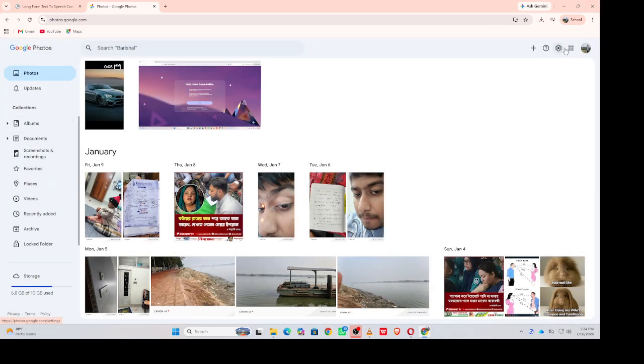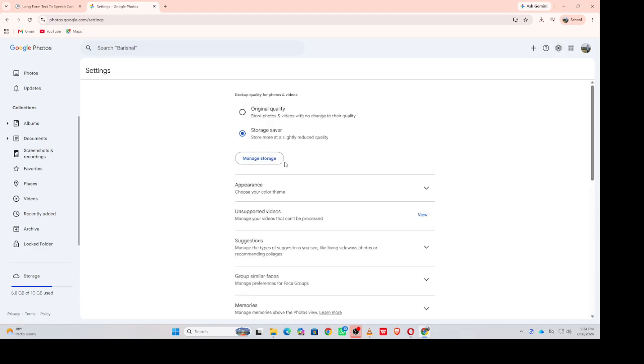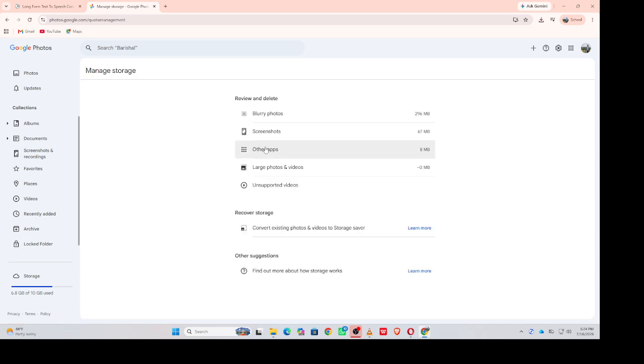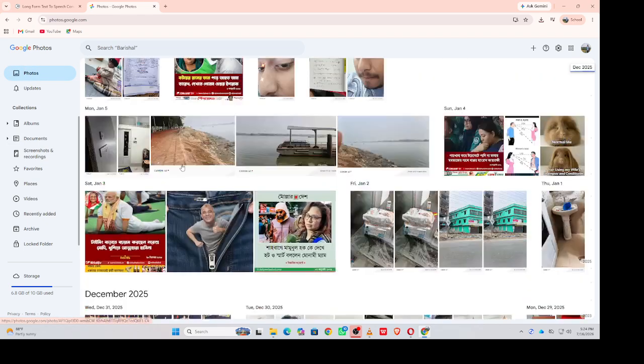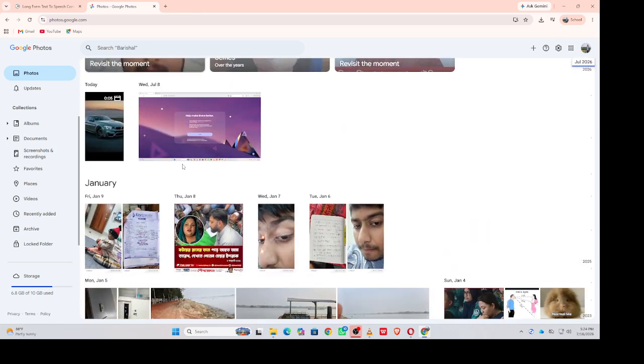If you're running out of space, open Manage Storage to check your storage usage and remove unnecessary files. By learning these features, you can organize your photos more efficiently, find them faster, and manage your Google Photos library with ease. That's it. You've successfully learned how to master Google Photos in 2026.